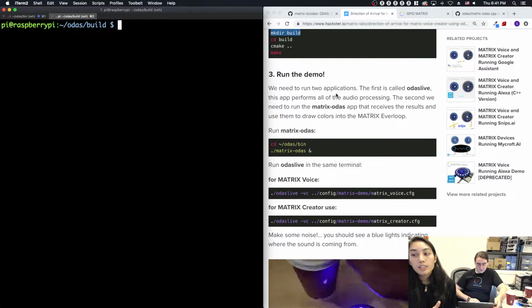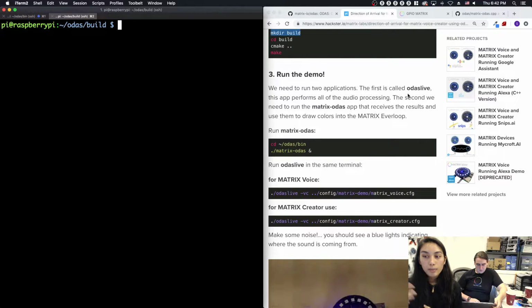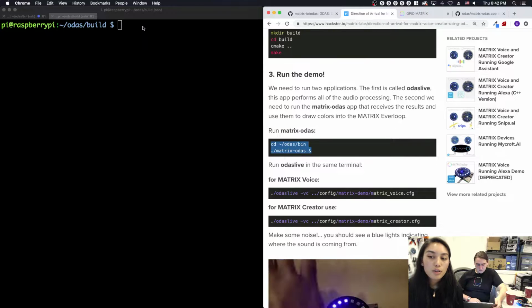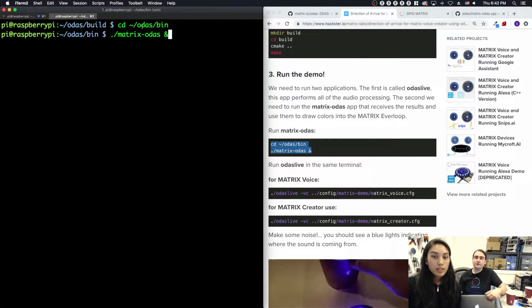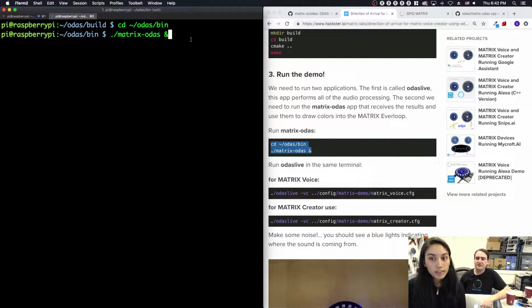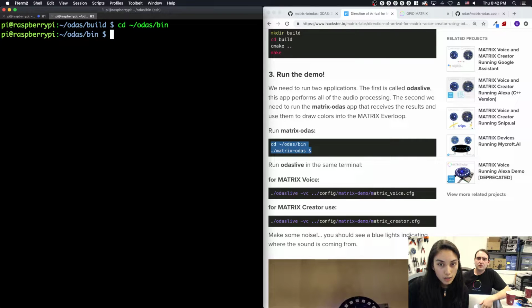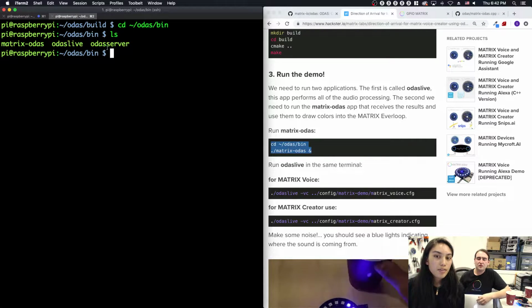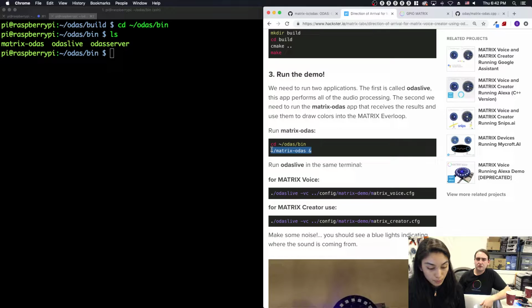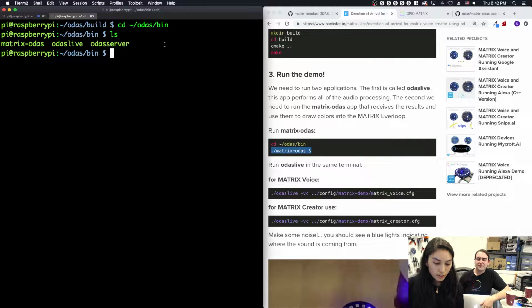As it says, we need 2 applications: you need to run ODAS live in the background, and then run matrix ODAS, which is specifically the LED responding to the ODAS server. I'm going to copy paste these. The cd ODAS bin goes into the ODAS home directory /ODAS /bin folder, where you have your matrix ODAS. Here, I can show you real quick: you have matrix ODAS, ODAS live, and ODAS server. So we're going to do matrix ODAS / matrix ODAS, which runs matrix ODAS.